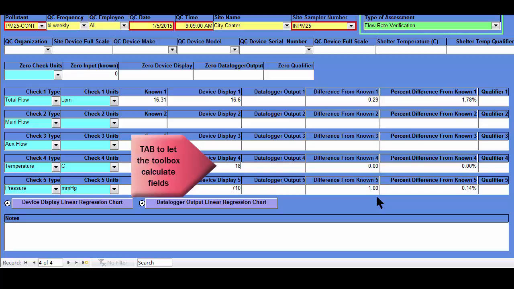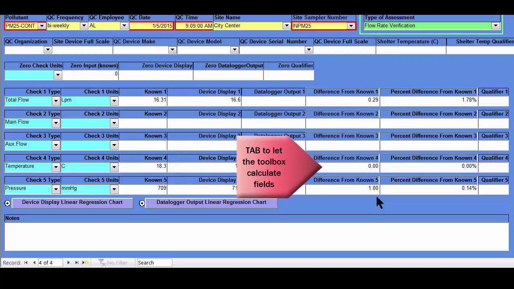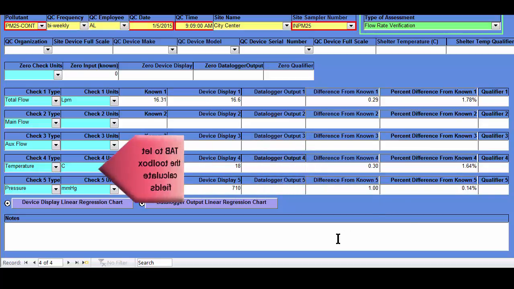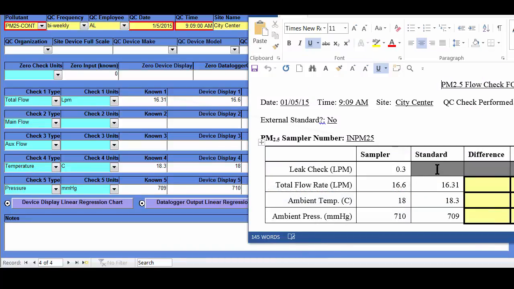So when I fix this, I'm going to use the tab key again because I want the toolbox to calculate my new percent difference and make sure that it is within range. So yes, it is within range. So let me just check that this is correct. Sampler values and standard values. Standard should be 16.31, 18.3, 709. Looks good. And my sampler value should be 16.6, 18, and 710. Correct. My units are correct: LPM, C, and millimeters of mercury. So it looks like I entered everything correctly now.